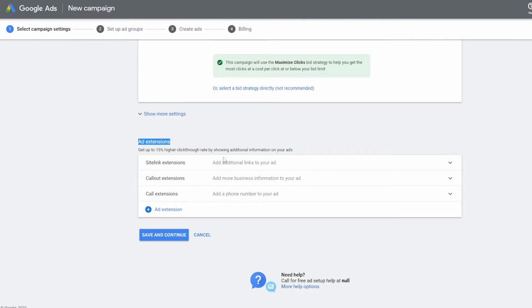Now these extensions are free and it has been proven that they give a 15% higher click-through rate by showing the additional information on your ad, but I've seen that it's much higher than just 15%. I would say like 25%, maybe even 30 if I'm being honest. I'm just guessing, but 15% is the safe figure, but it's much more than 15%. Basically, you can add your phone number, a call out extension or a site link, basically a link within your ad so that people can go over to the website. So I highly recommend using it, so you should go ahead and do that as well.